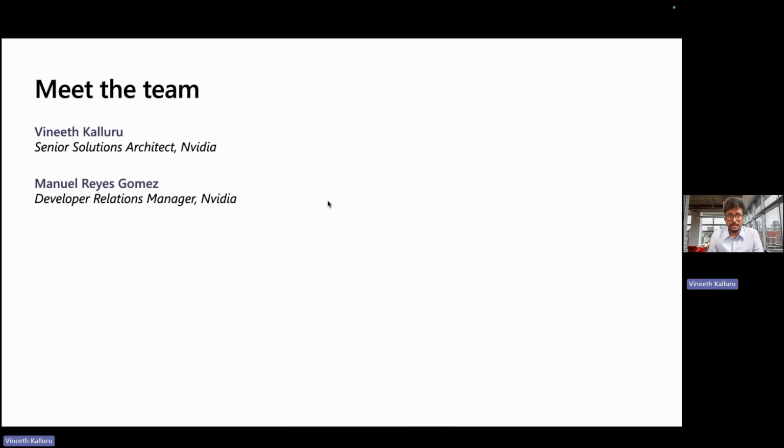My name is Vineeth. I'm a senior solutions architect at NVIDIA. Me, along with my colleague Manuel, are going to introduce you and get you started with deploying enterprise AI applications using NVIDIA accelerated software solutions on your own enterprise infrastructure, on your own Azure infrastructure.